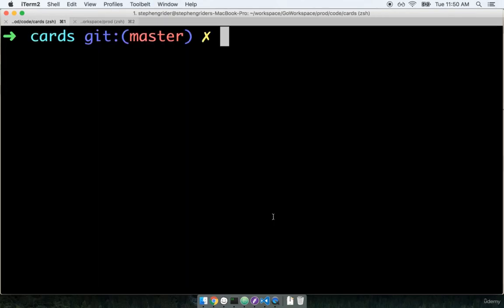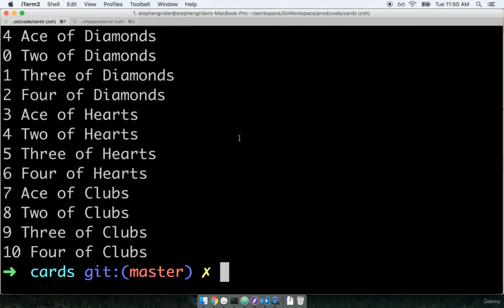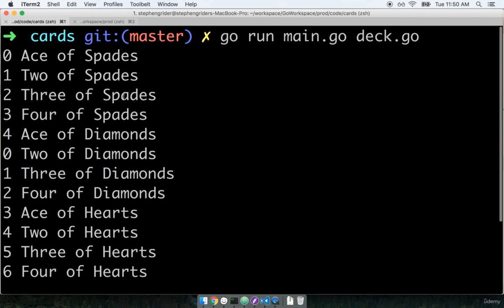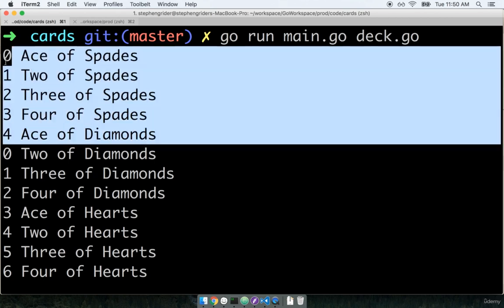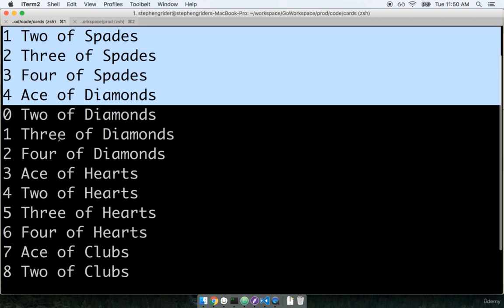So I'm going to flip back over to my terminal. We'll do go run main.go and deck.go. And then when we do, we'll see our print statement come out here. Now you'll notice that all the cards still go in a line. So we've got ace 2, 3, 4, ace 2, 3, 4, ace 2, 3, 4. But if you look closely at the index, you'll see that we go index 0, 1, 2, 3, 4. So this is the hand right here. And then the index starts over.